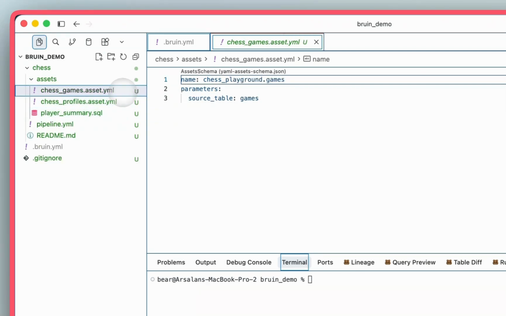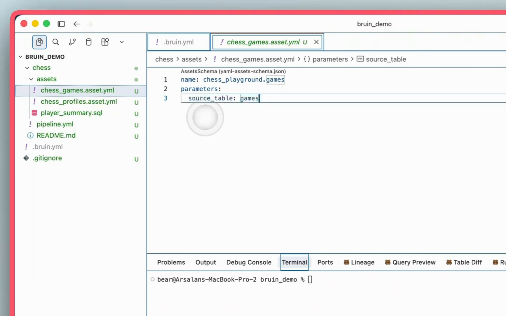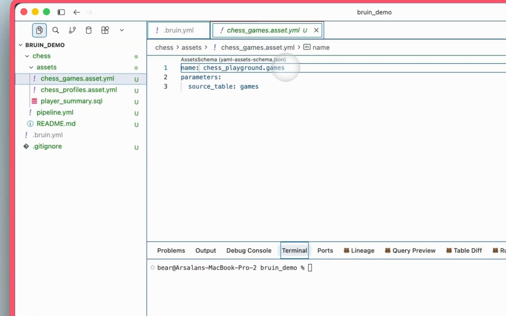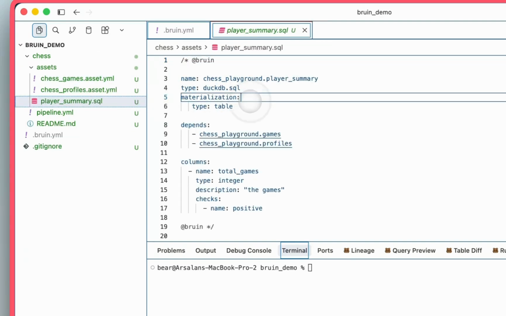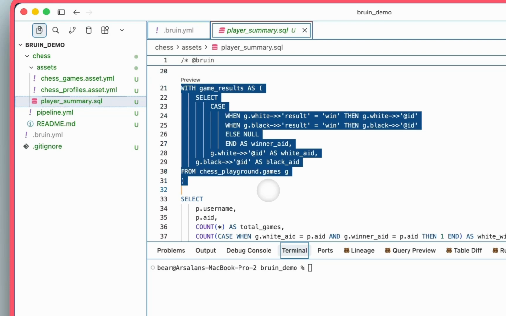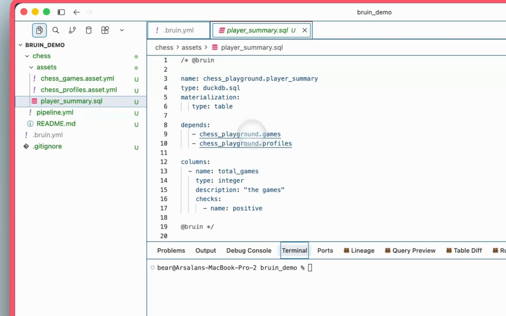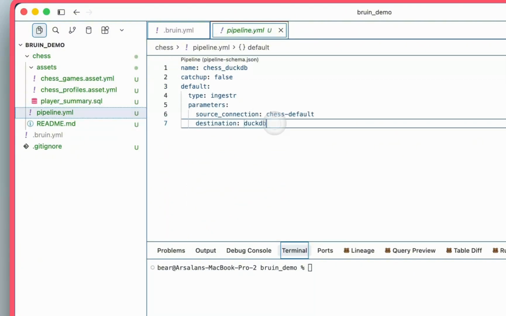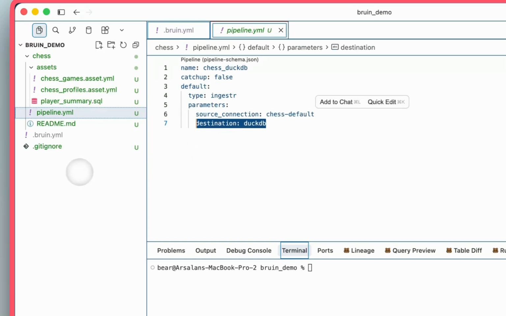In here, we have YAML assets that are Bruin ingester assets. These connect directly to built-in data sources like chess.com to ingest data. In here, we just need to define the source table that we want to bring in, and the name of the asset determines the destination where we want the table to be written to. We also have a sample SQL asset where we perform some SQL operations, and the table is automatically materialized as a table inside our destination. For this example, we are using DuckDB as our destination, and that DuckDB file will be created in our root folder here.